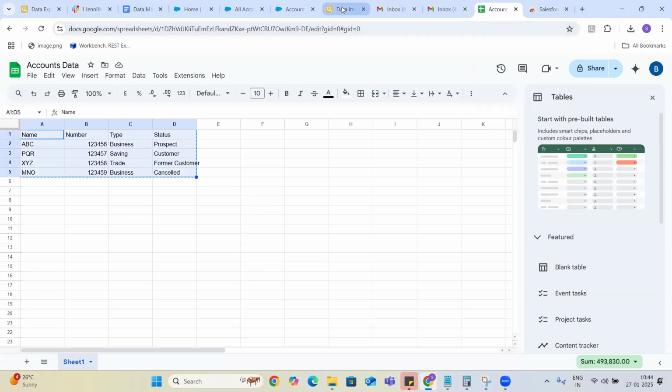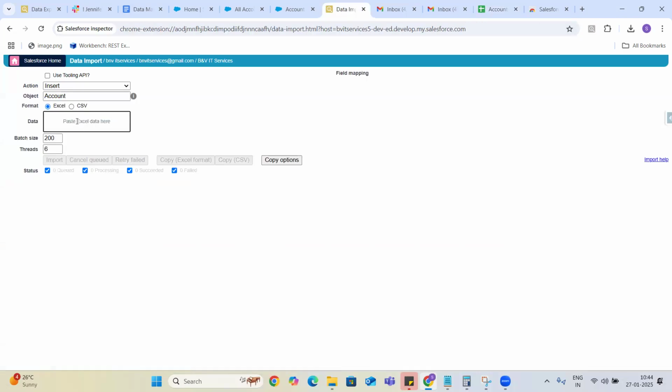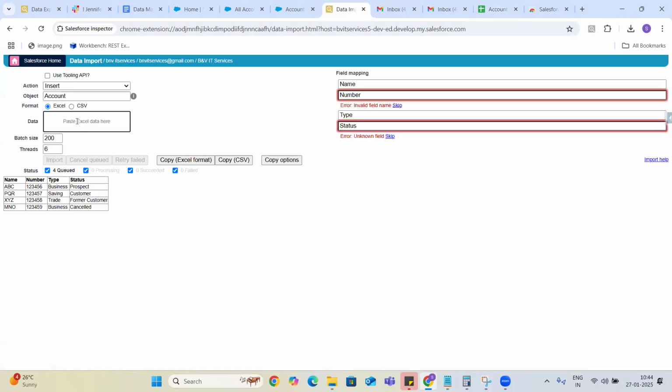Okay, you just paste it here. Obviously, whenever you have pasted it, you can see all the records here. It shows the number of records that you are trying to load. And this is where we need to do the mapping.